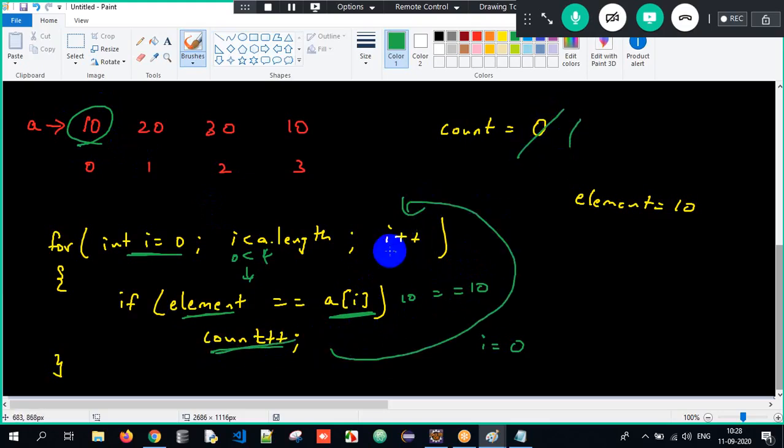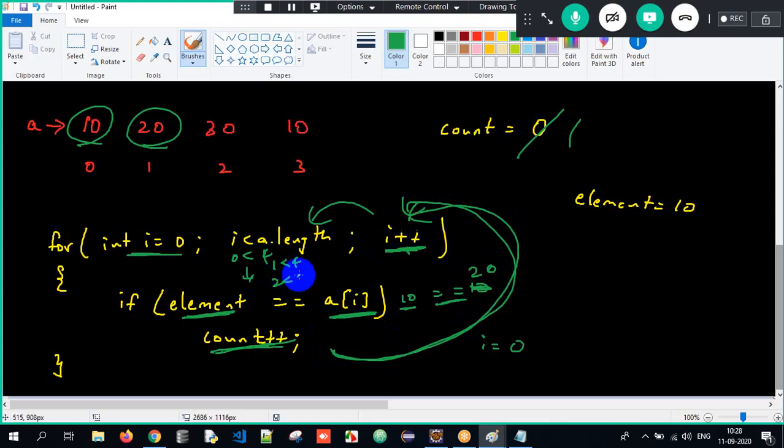Again it's a loop, it goes back. i plus plus, it becomes 1. Check the condition. Is 1 lesser than 4? Yes. Element is 10. Is it equal to a of i? What is a of 1? 20. Is 10 equal to 20? No. So count will not get incremented. Again it goes back, i plus plus, it becomes 2. Is 2 lesser than 4? Yes. Is 10 equal to 30? No. Again it goes back.